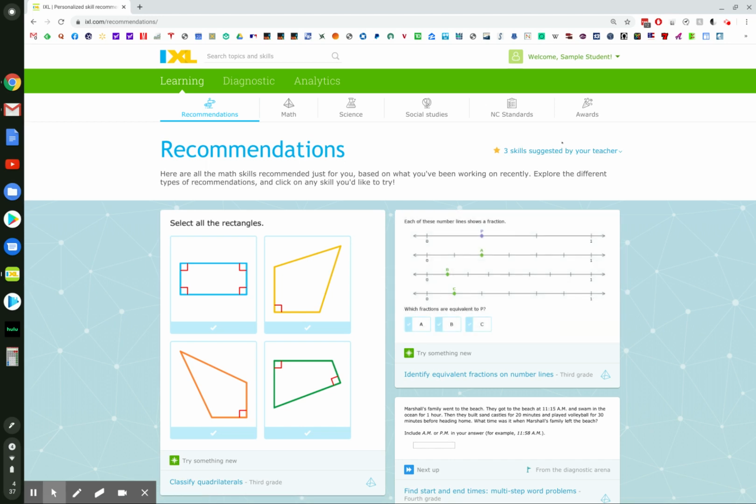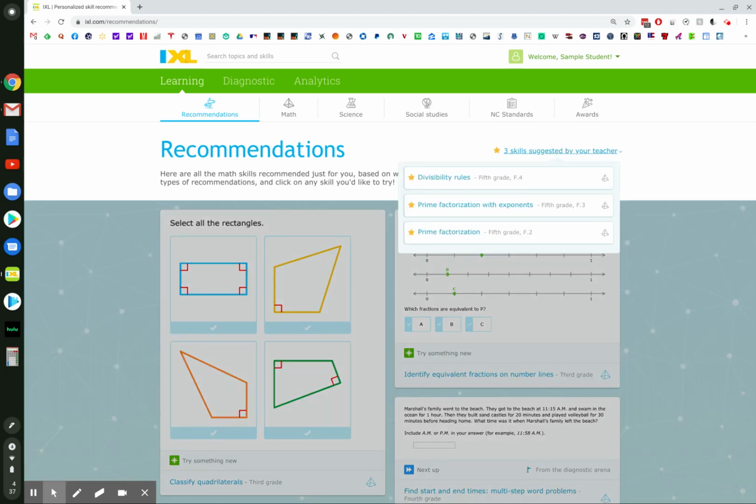This star over on the right-hand side will show you the skills that have been suggested by your teacher. So if you click on that, you can see that your teacher has assigned 3 different skills. And if you take a quick peek, you can tell that their labels are F4, F3, and F2. Very often you'll find that teachers will star skills and they'll end up in the reverse order of difficulty, and you'll want to do them in the opposite order that you see here. So the skill you would want to start with here pretty clearly is F2. It'll get harder and harder as you go through those F skills. So all you have to do to get started is to click right here.